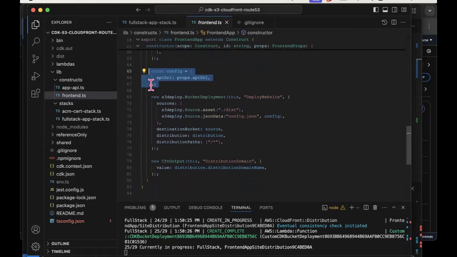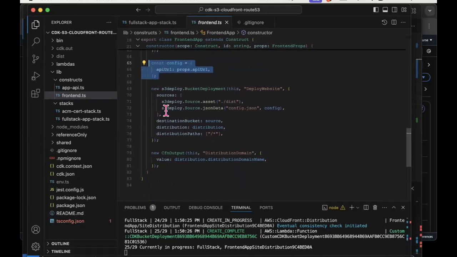And what I actually want to do with that JavaScript object is store it in the same S3 bucket that contains my content, my React app, the static version of my React app. And that's what I'm doing here.